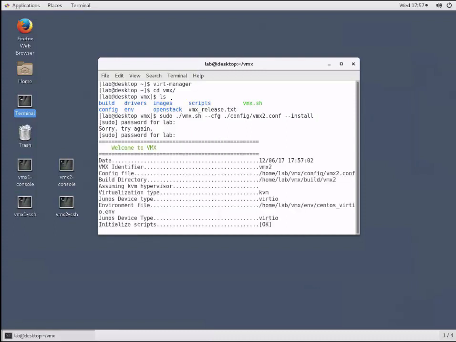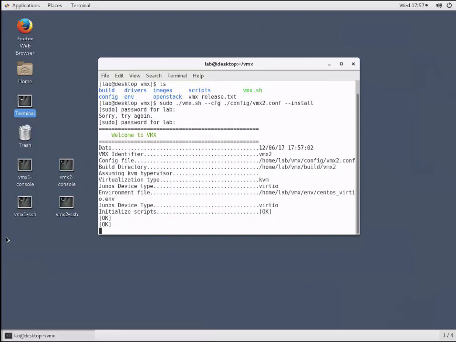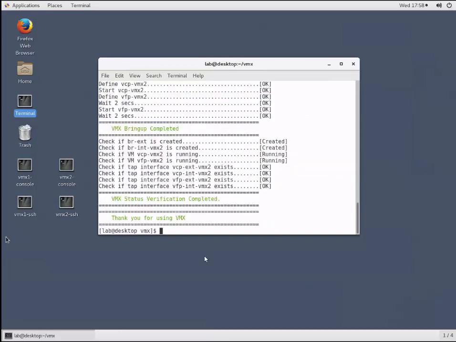Well, I guess I got to type the right password. Okay, so this can take a few minutes, so I'm going to go ahead and pause the recording right now and pick it up once it's completed. Okay, we're back. The script has completed. And you can see that everything has been created and is running and everything's marked as okay.